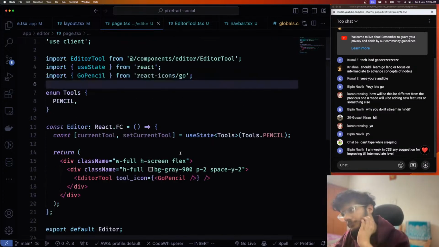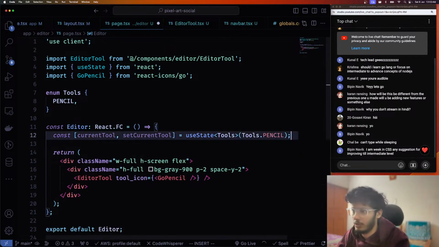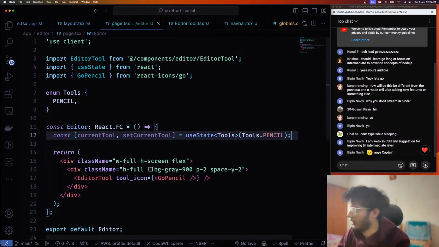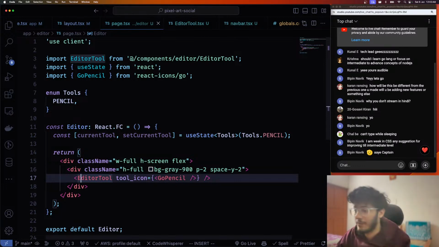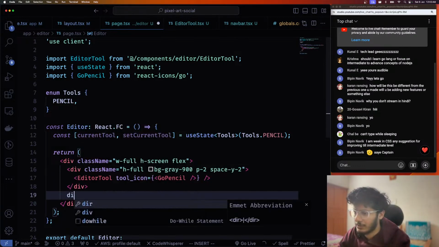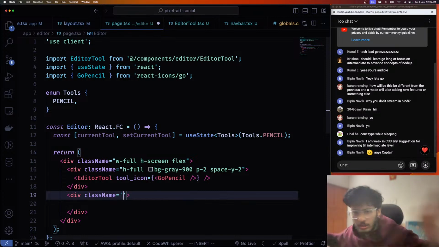So here we have pencil, and next thing we have to do is, yeah, yes, hey captain. So yeah, okay, so we have the current tool, and let's now have the main thing, which is the canvas part. So this is the tool part, and now this is the canvas part. So this will be consuming maximum part of the viewport, right? So this will consume all the rest part.